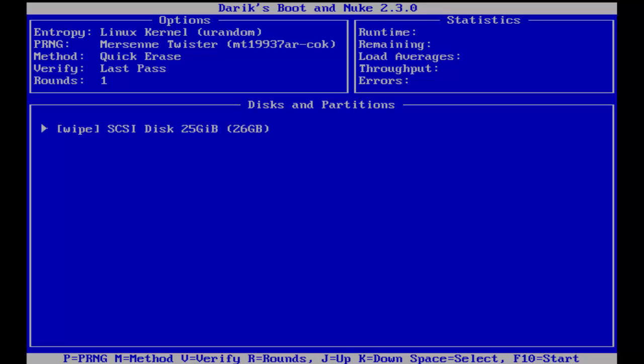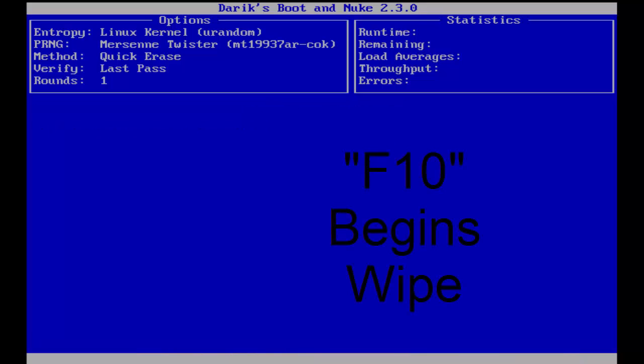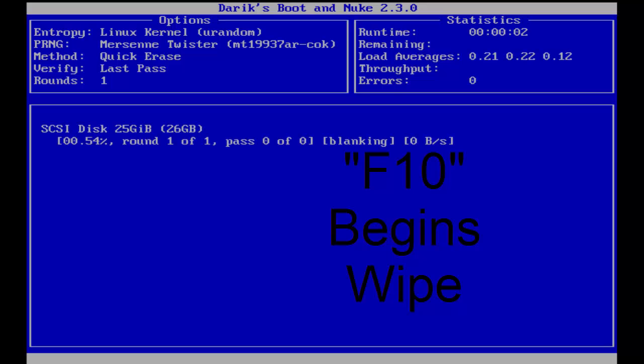And then you see the word wipe appears inside those quotation marks. And then once you click F10, that'll start the wipe. So tap F10 when you're ready. Depending on your hard drive size, this might take a little while. So I'm going to let this thing run and I'll be back.